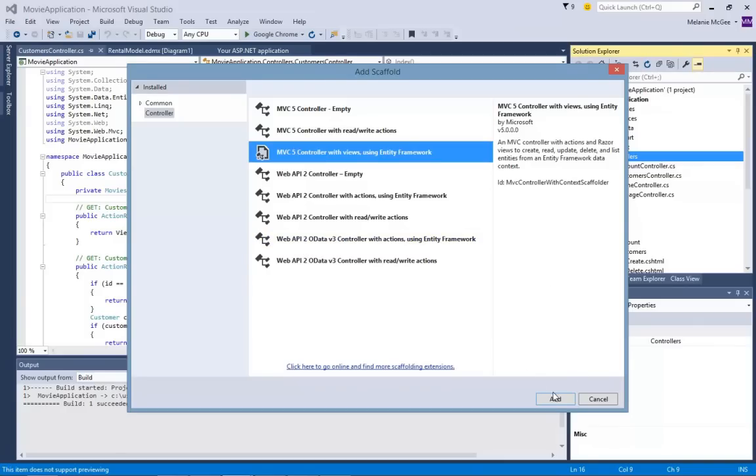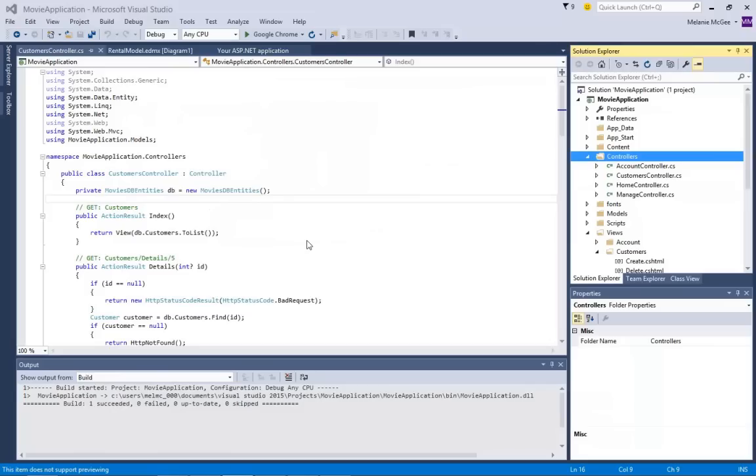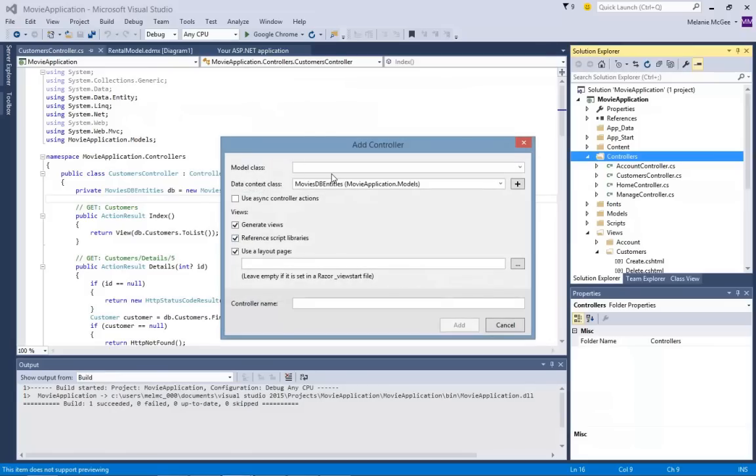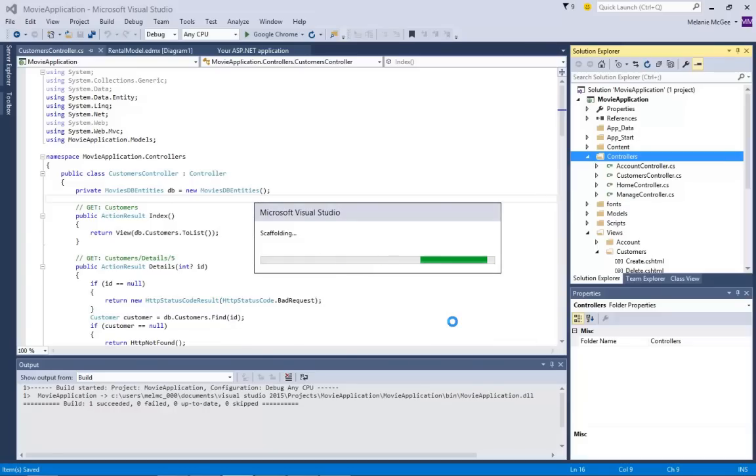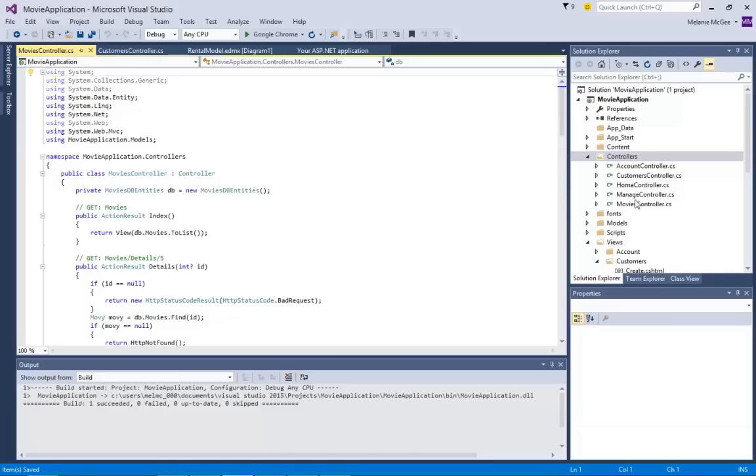MVC 5 controller with views. Click Add. Model class, let's start just typing, MOV, there it is, movie, I love that movie, and movies, DB entities, yep, everything's good, click Add. Soon right here we'll see movies controller. It's creating a lot of files for us, but saving us a ton of time.